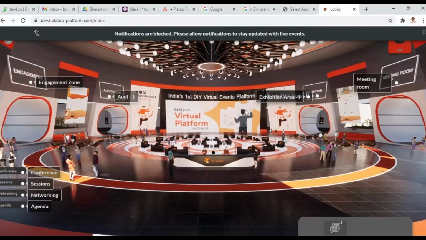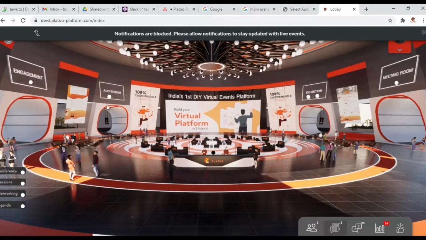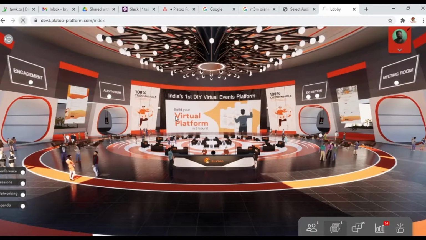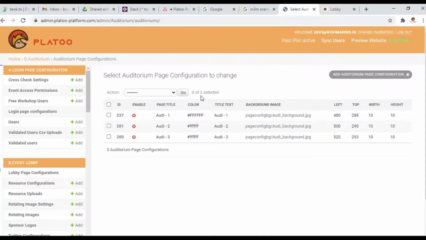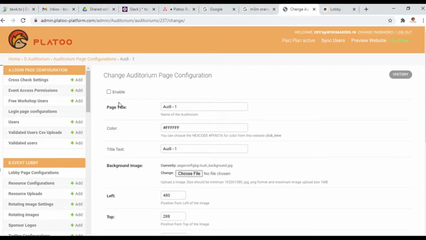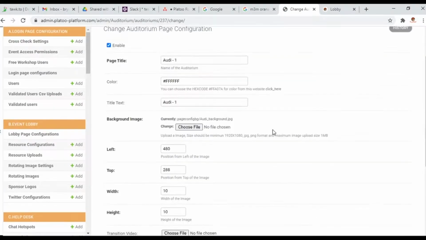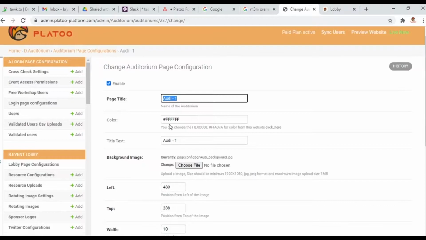This is the lobby area. You can see the auditorium out here. So onto the auditorium, I'm going to be adding this information again. For the auditorium, I'm going to be choosing this color. So you can choose this color.